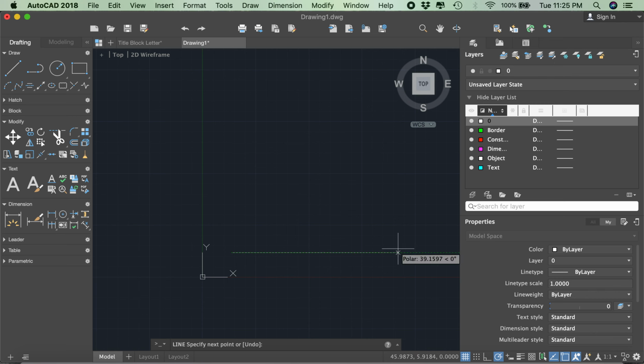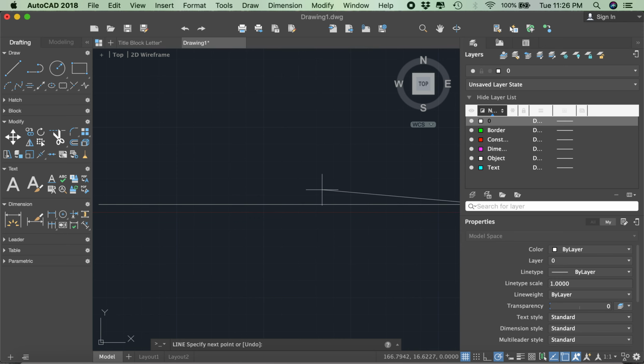To draw the border of our letter page in metric, the width is 279.4 by 215.9. If we were to try and draw this line exactly, we would have difficulty getting it to that exact point, as we're drawing to an accuracy of 4 decimal points. So to ensure accuracy, we can type in the length of the line that we want, 279.4. Hit Enter or right-click to enter that selection.